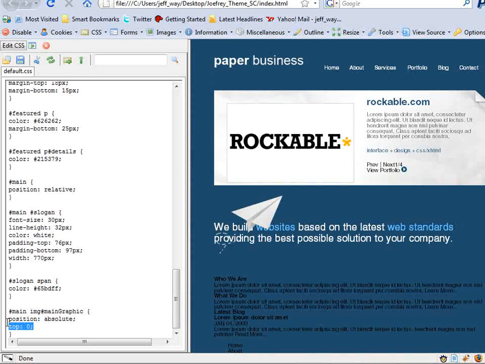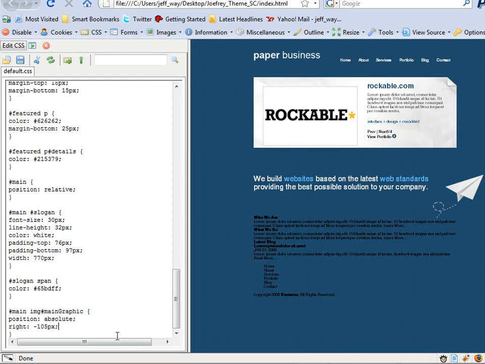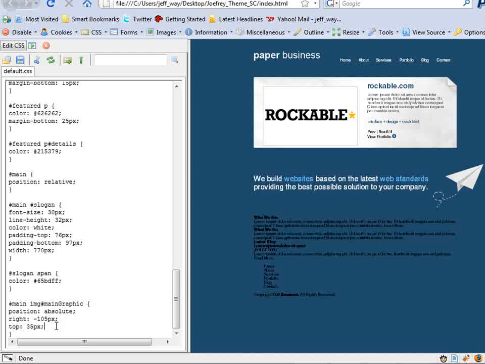It shifts to the top of the container div. So by adding position relative, we create a new positioning context. All right, let's get rid of top 0. And I'm going to position it right. We're going to move it negative 105 pixels from the right edge of the div. If I zoom out, you can see that a little bit better. And anything else? Yeah, we're going to push it down slightly, 35 pixels. Okay? Actually, I'm sorry, it's 35 pixels from the top of the div.